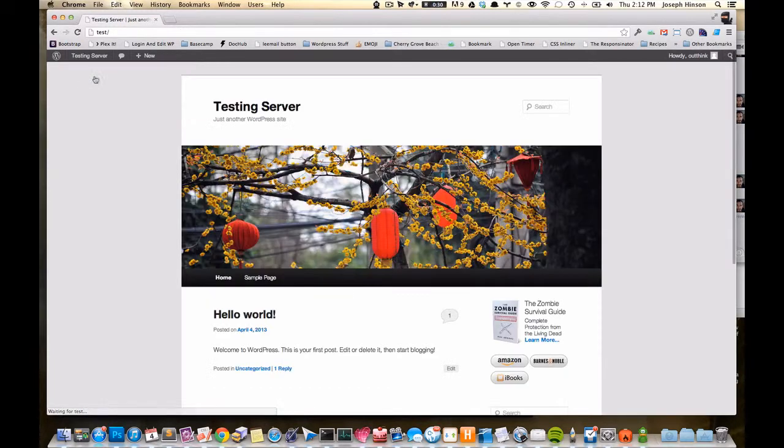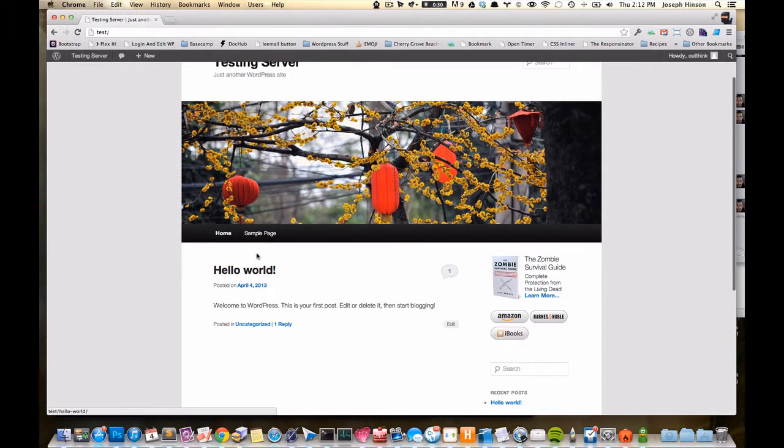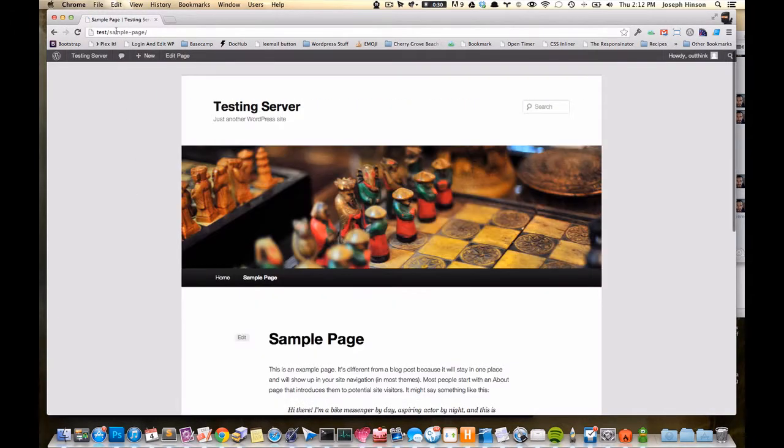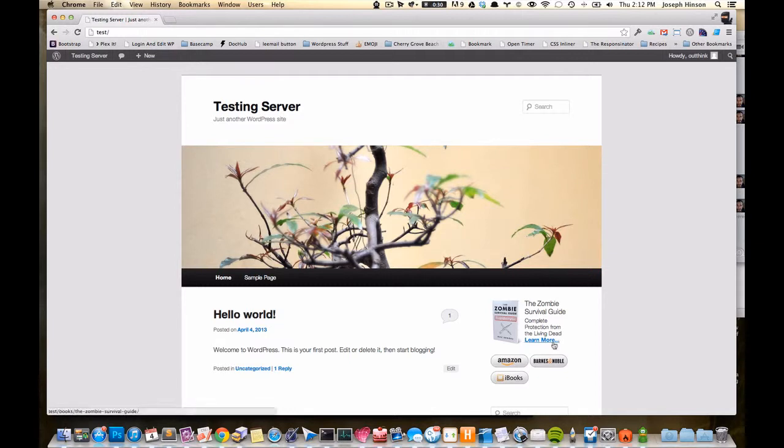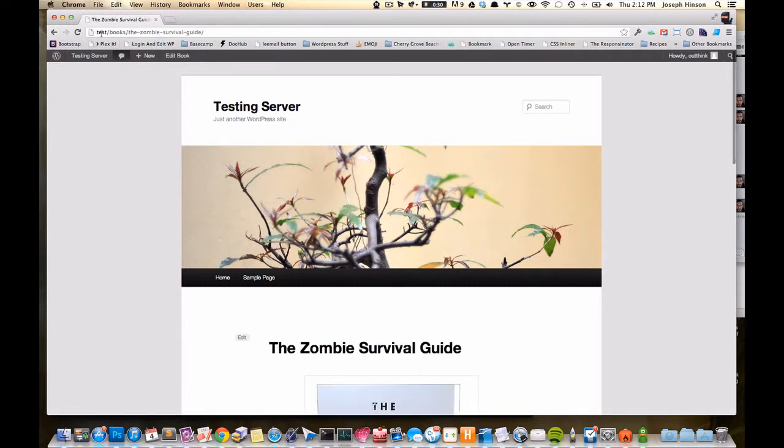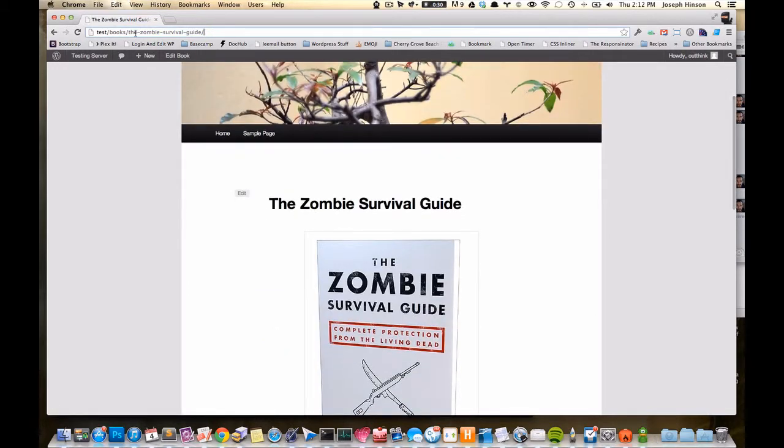And then I'm going to click View Site, and now nothing's different, but when I click Sample Page, it actually goes to sample-page. And when I click on Learn More, it's going to go to test/books/the-zombie-survival-guide, or the slug of the page.